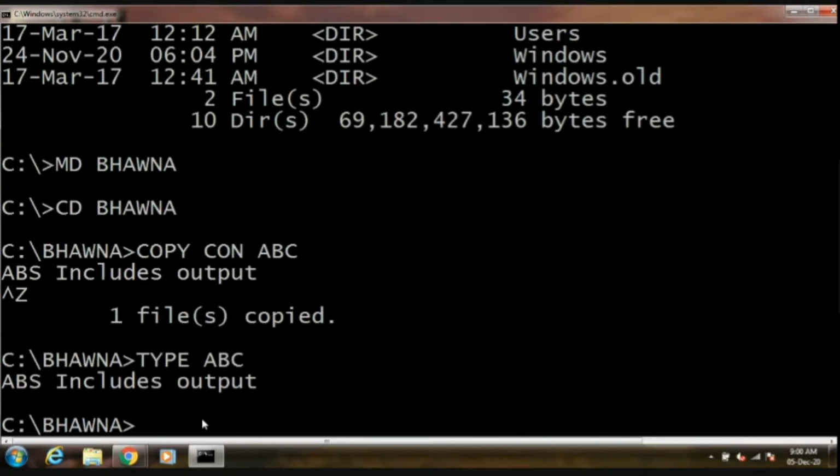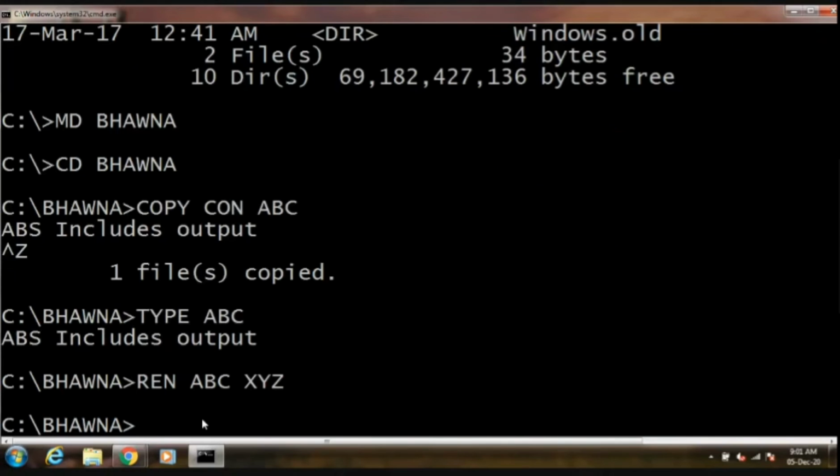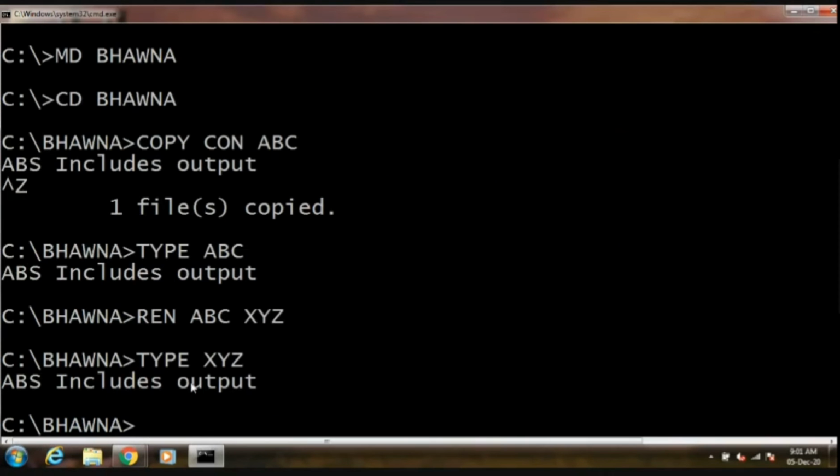Okay. If I want to rename this file, in order to rename the file, REN is the command. REN, older name to a newer name. ABC to XYZ. See, and if I want to see the content of this XYZ file, what's there in this? Same type command, XYZ. Enter. ABC includes output. This is what I have written in the ABC file. Same content appeared in the XYZ file.